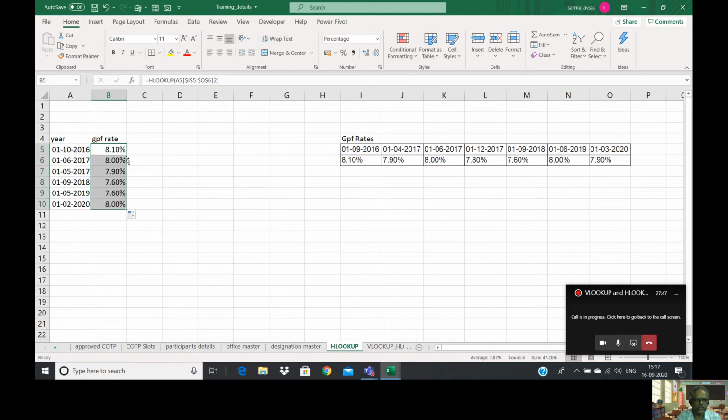And now you copy this and see 1/6/2017. 1/6/2017 is there, that is 8%. 1/5/2017, that means in between, so it is 7.90. It picked up correctly. 1/9/2018, that is 7.60. This is correct. 1/5/2019, that means from 1/9/18 to 1/5/19, it is only 7.60. That's why HLOOKUP picked up 7.60. And 1/2/2020, that means up to 1/2 it is 8%, and from 1/3 it is 7.9. So it picked up 8.